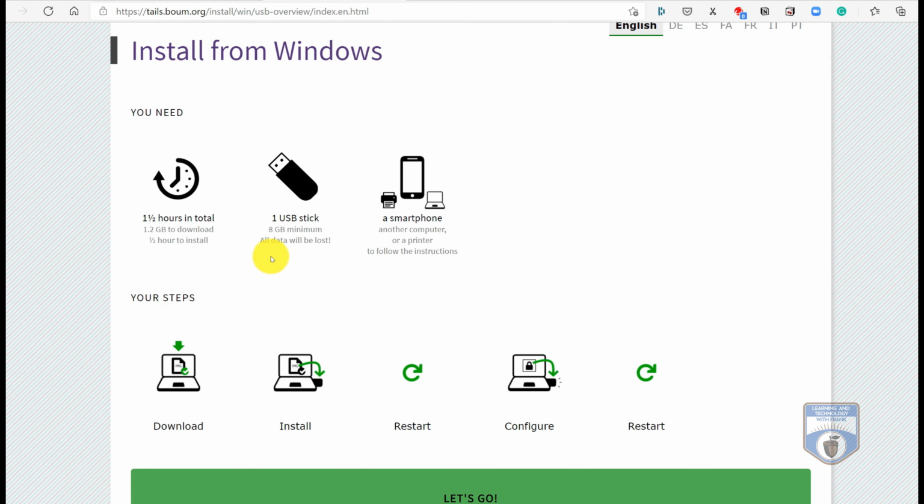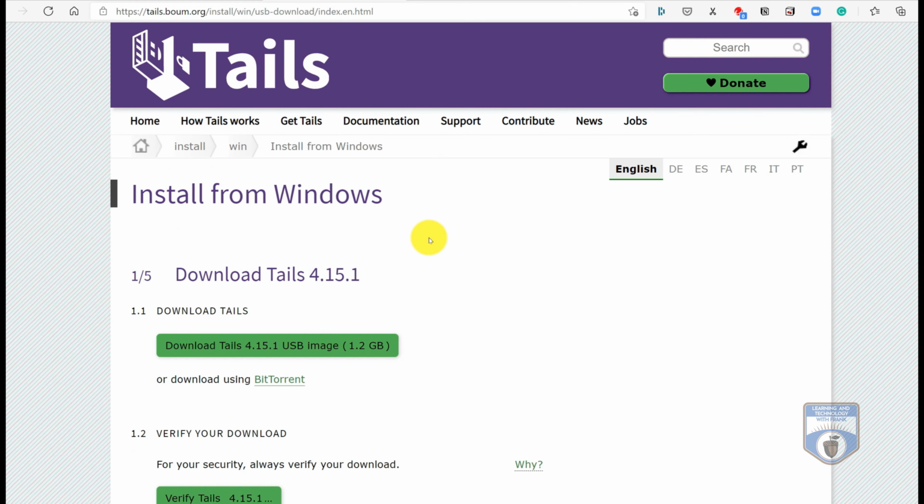So here we go, we've got everything here that's going to be required, and you'll notice that it asks you to have a smartphone or another computer in order to do this. That's because you're going to boot off of the USB stick, and when you boot off that USB stick, it's going to put the program into memory. So you're not going to have access to the underlying operating system that's normally there. So let's go ahead and grab that copy from Windows, and I'm now going to download the image for Tails.